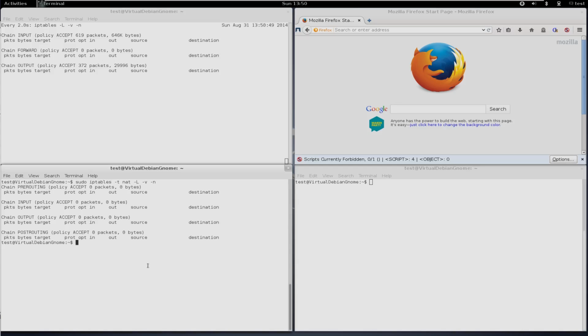So your NAT table, you can see, has some additional chains on it. Those chains are pre-routing and post-routing, and it also loses the forward chain, so you can see that.